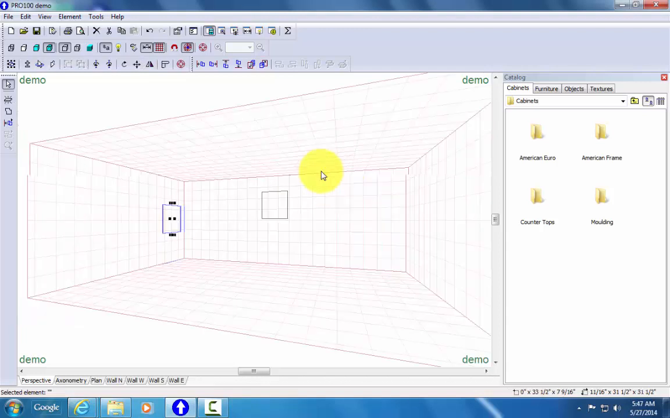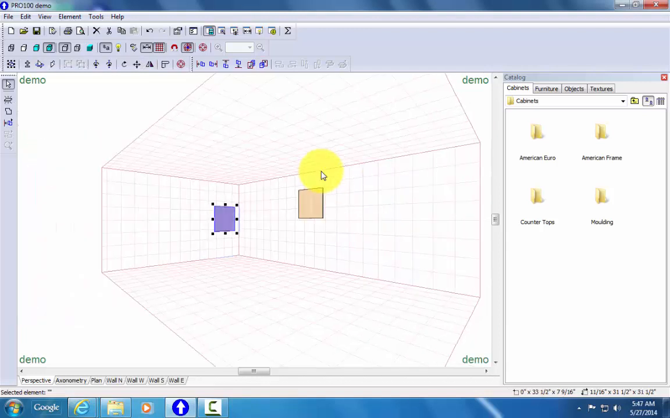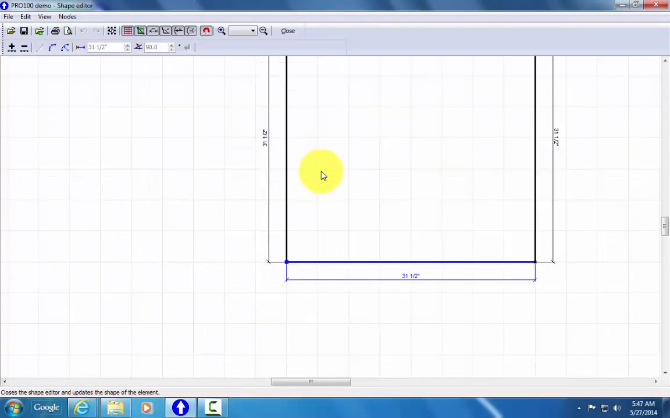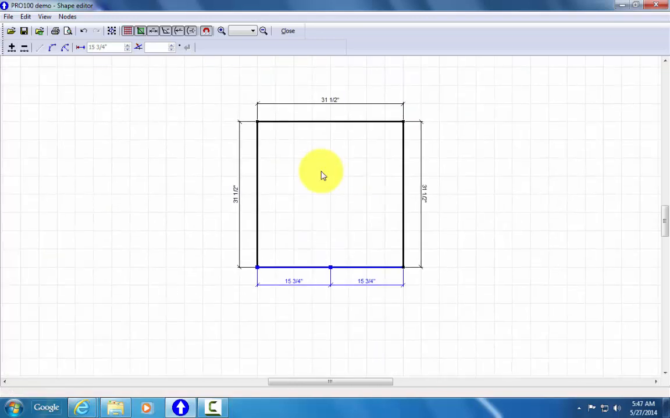Say I wanted to notch it out. I'm going to right click it, go to shape. I'm going to go to the bottom left corner, and I'm going to insert points where I can bend the part. I did that for the bottom line. Now I'll do it on the left line.